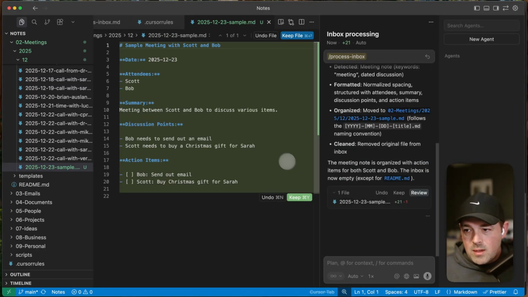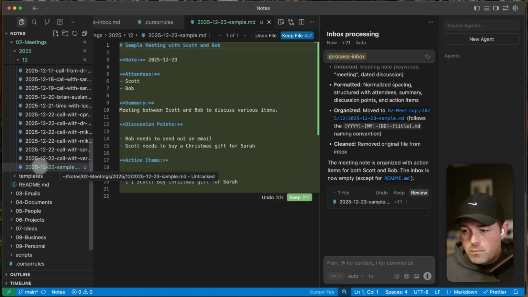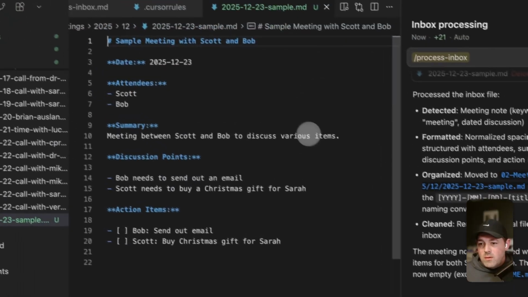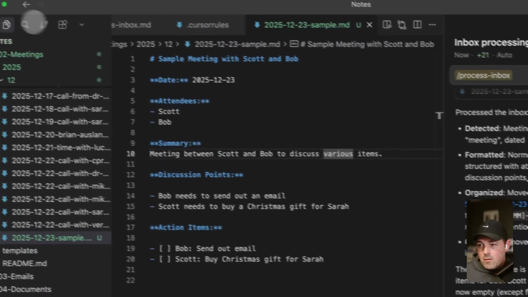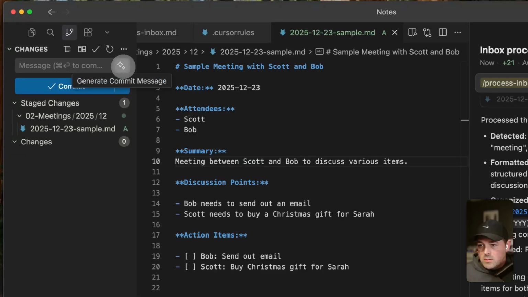So it automatically moved it into the meetings folder, into 2025. Today is the 23rd. So it prefixed the whole file with the date and then gave it a title. Pretty much kept the title I gave it. So I reviewed it. I'm going to keep that. And now if I want, I can just add that to the repo, send it up to GitHub.